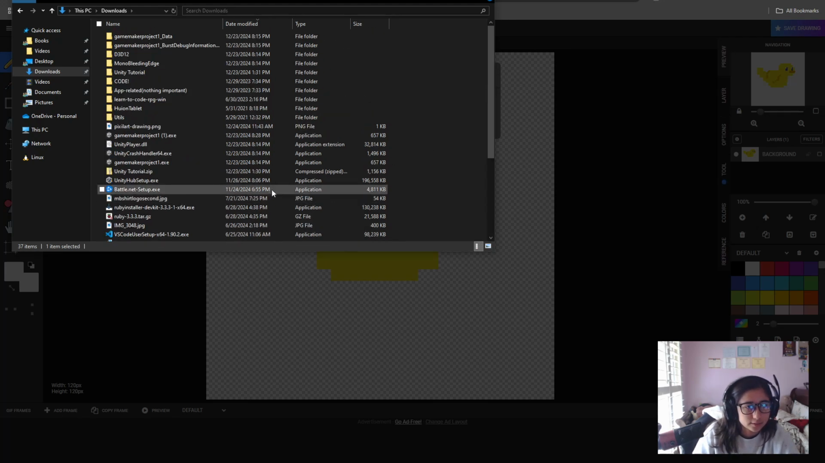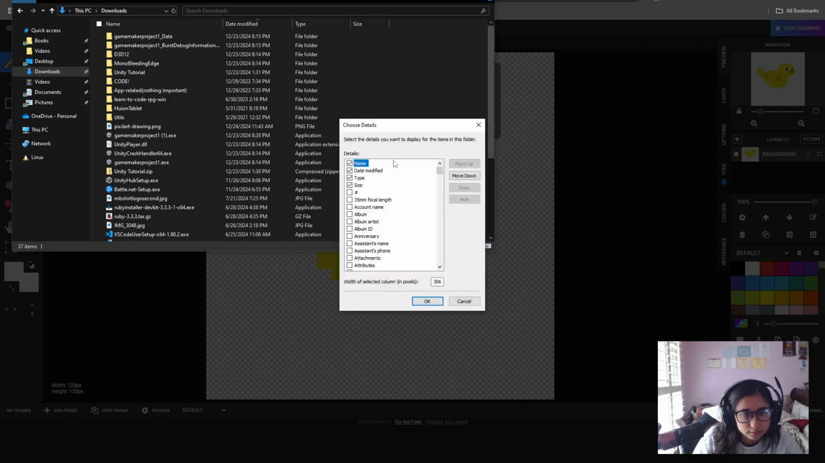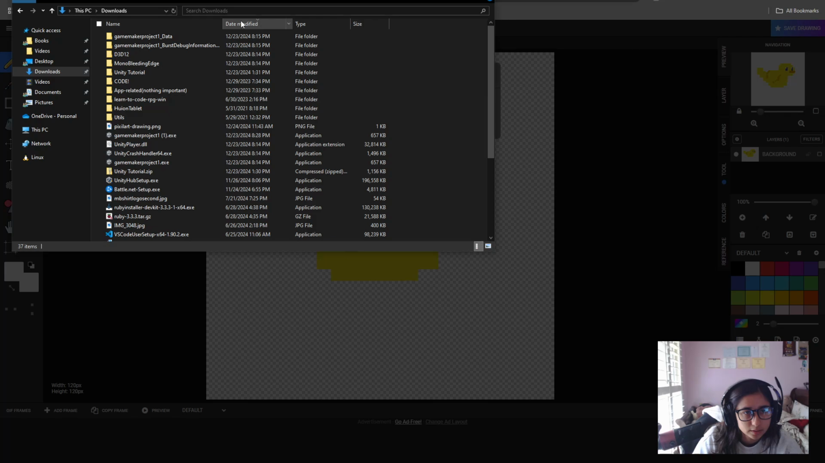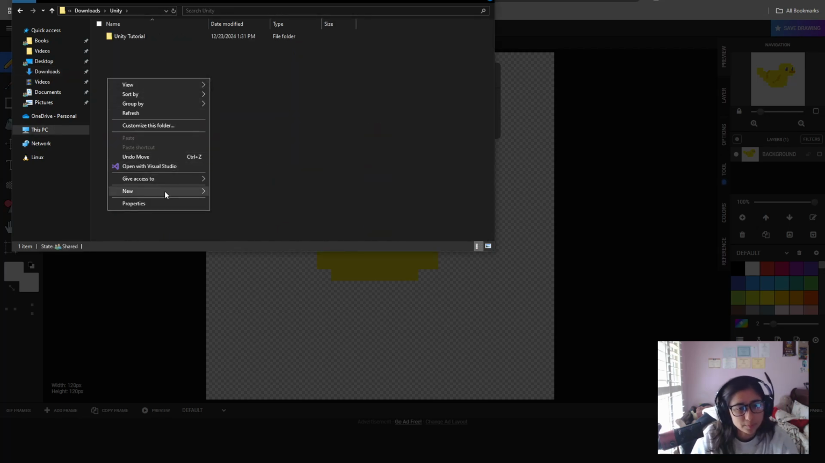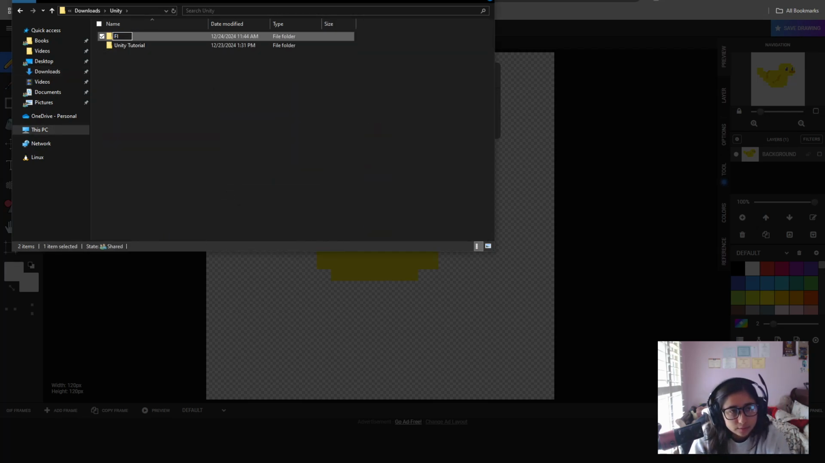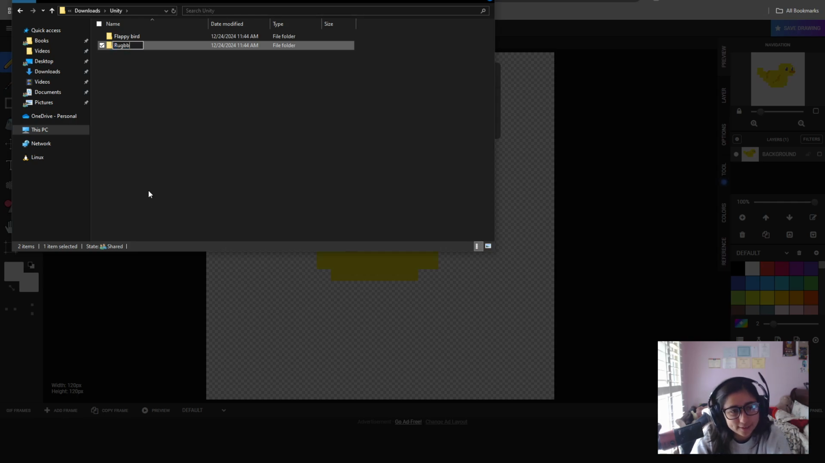Wait, I gotta put things together here. Unity. Can I make it so folders appear at the top? View. Group by. How do I do that? I just want folders to appear at the top right now. Type. I think it's type. Yeah, here we go. So we'll put all the Flappy Bird stuff into one folder as well. Flappy Bird. That was the assets for that. We're doing another game about birds, I just realized. Okay. Rubber Ducky. Well, that's what we'll call our little game.